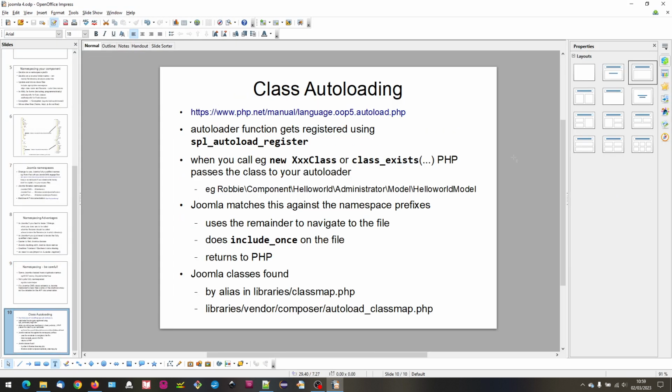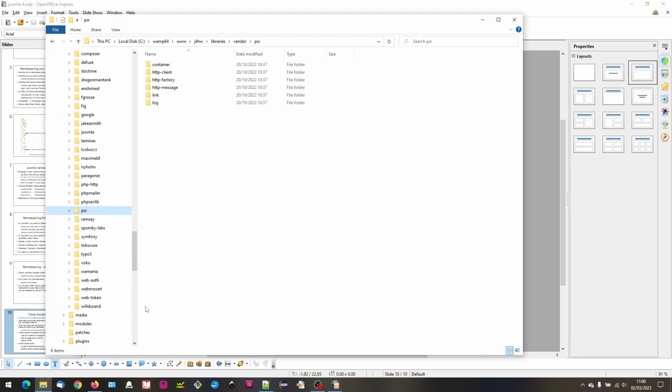Right, finally we come to class auto-loading, and this is really how Joomla uses the PSR-4 recommendation to find your classes. If you think about a Joomla instance, it's pretty enormous, so you're going to be using lots of different classes, and there's no way that you can tell PHP to include all of these files so that it knows what all the class names are. It would just be horrendous in terms of response.